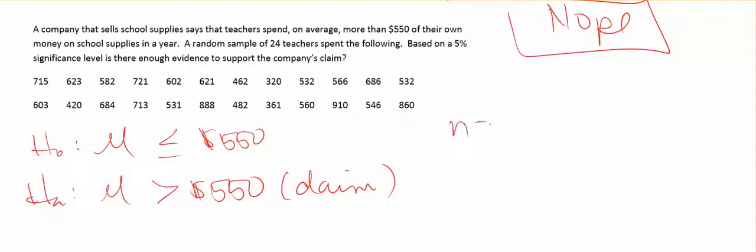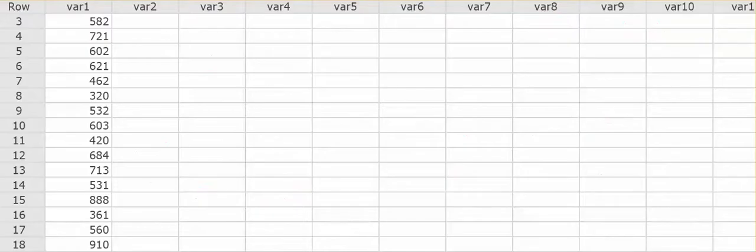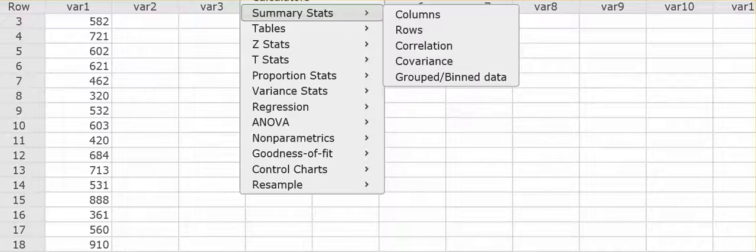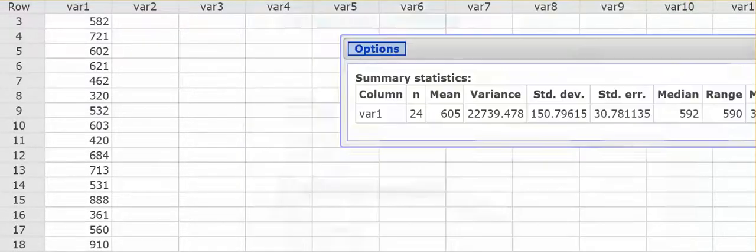If I keep reading, I find out that I did a random sample of 24, and I have an alpha level of 5%, and I want to know if I have enough evidence to support this claim. Well, I didn't give you x-bar, and I didn't give you s. So you have to calculate them. And you're welcome to calculate them by hand if you're insane. Or you can go to StatCrunch, enter in the 24 values, go to Stat, Summary Stats, Columns, and pick one variable statistics and hit enter.